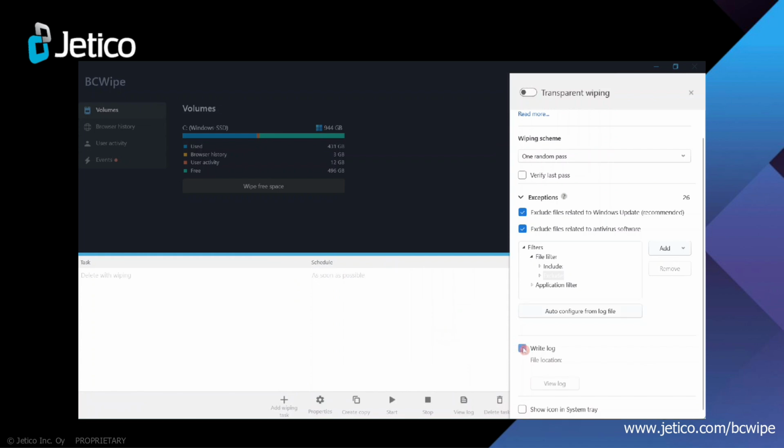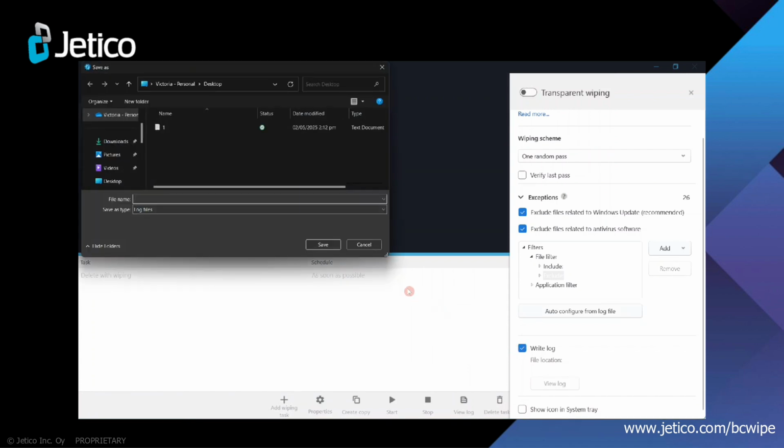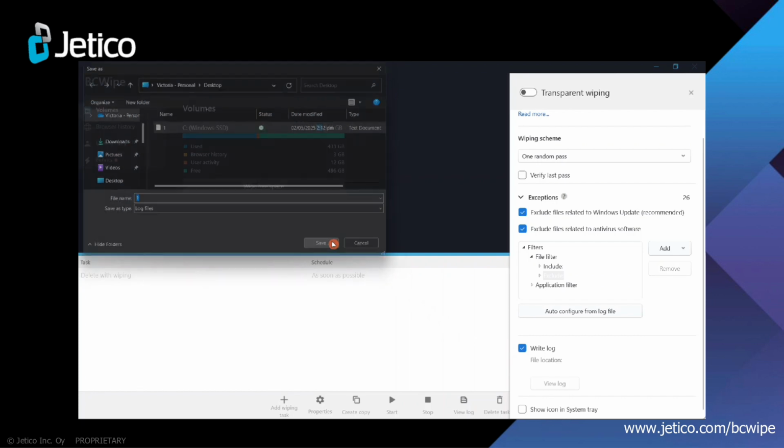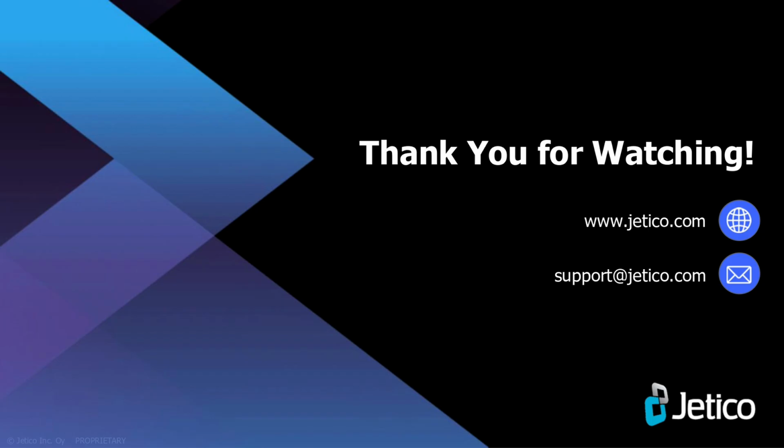Check Write Log if you want to have a log file for your records. Log files can be viewed in Log View or Notepad. Congratulations! You have successfully learned how to run transparent wiping with BCWipe.